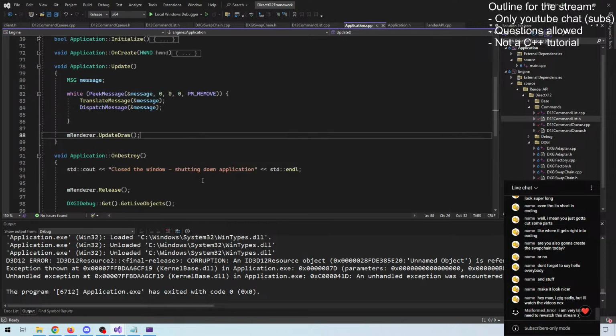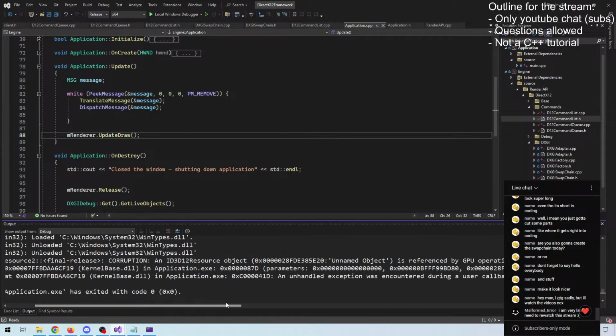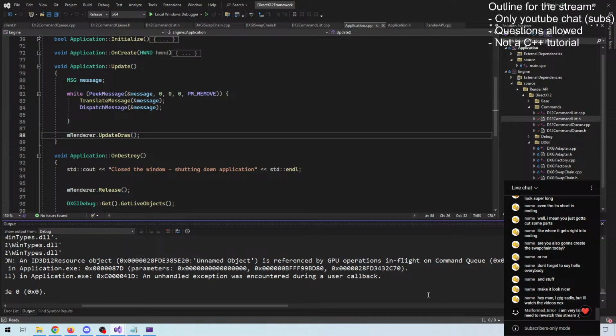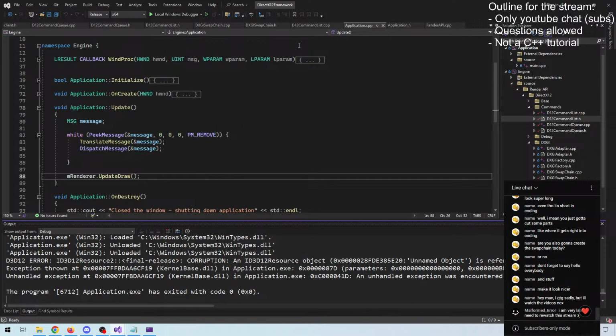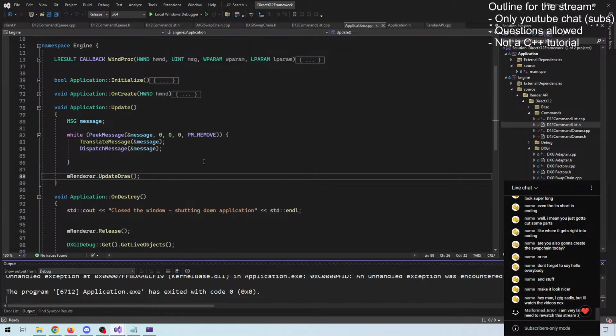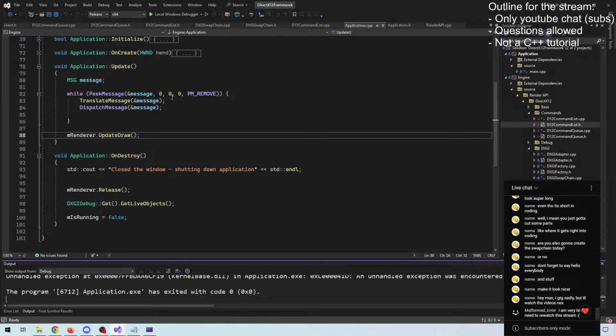We still have a crash because, as you can see here, we reference an object that is in flight on a command queue, i.e. our render target. So this means that whenever we close our application, we actually want to quote unquote flush the command queue, and of course make sure that we are not rendering anything in particular. Okay.